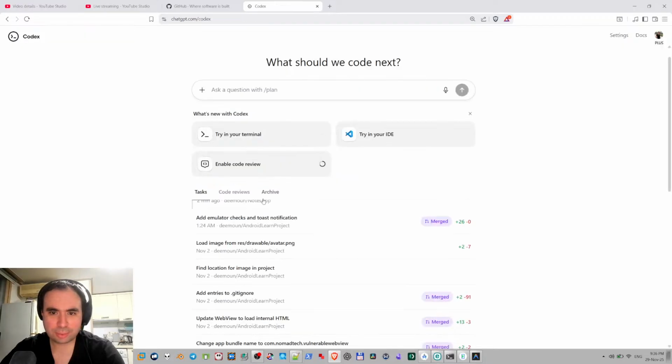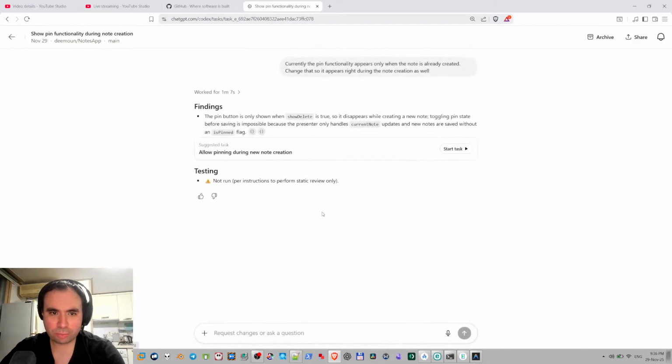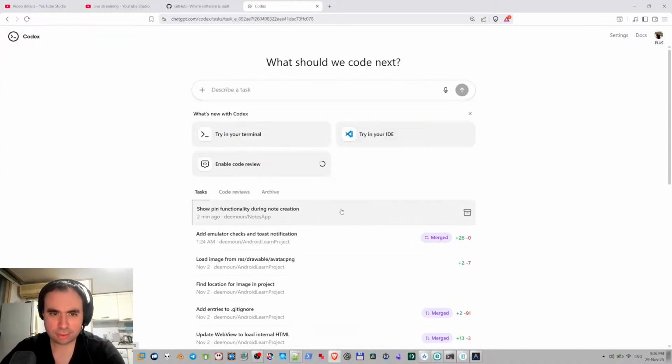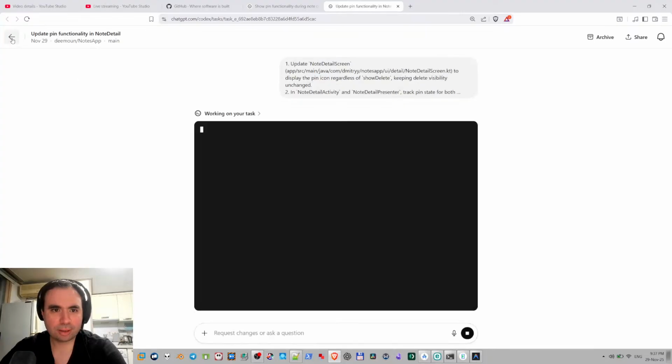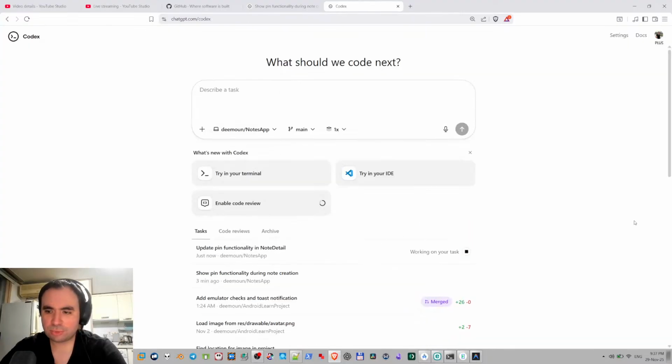Start task. Let's see what it performs. Pin functionality. I pressed the button already, no? Yeah, I need to press it. Pardon me, I should have pressed it already. View task. Anyway, let's just wait until it finishes.